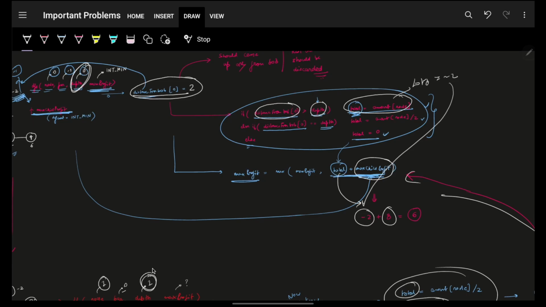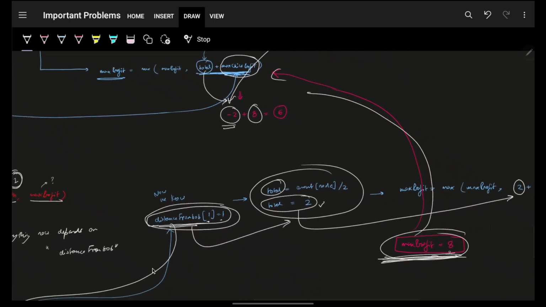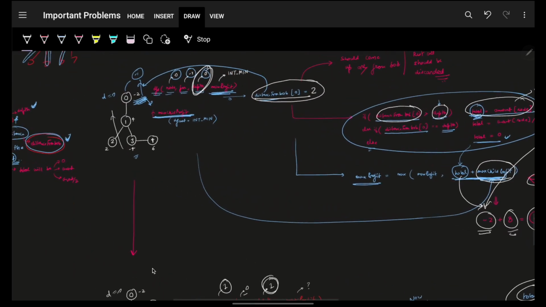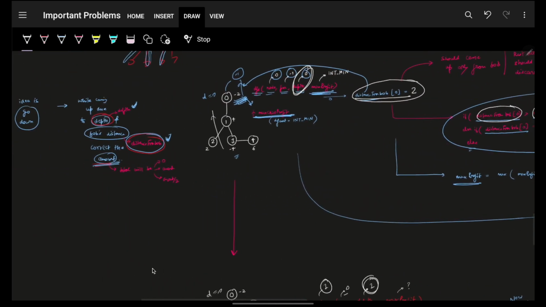I'll replace that with a value of -2. I got the value from my child as 8, which is the maximum child. Thus, my value is 6. And because my DFS has now stopped, this is what I will return.